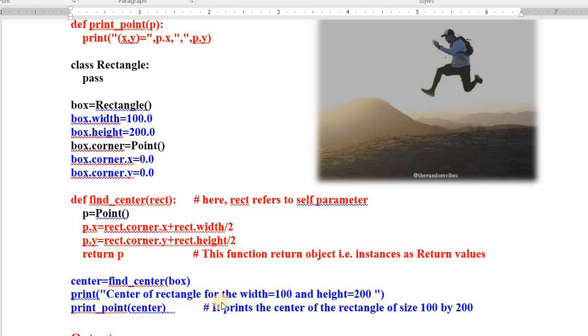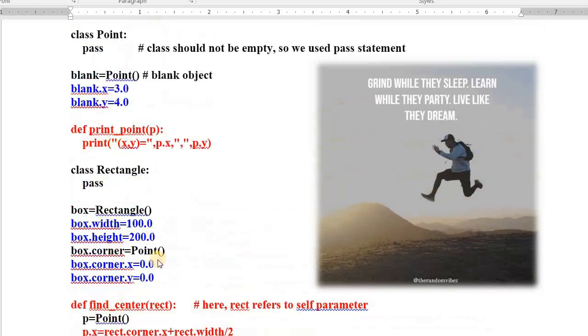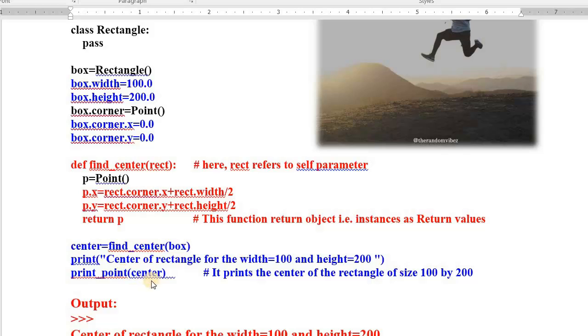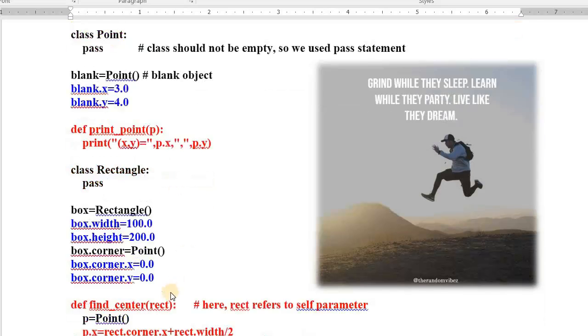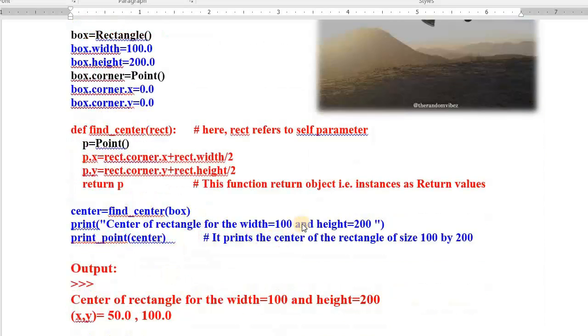Now I print the center of the rectangle for width 100 and height so and so. Where? print_point(center). Print point means I am calling the print_point function, and to this function I am passing the center object. The center object will be transmitted to p. p.x and p.y mean what? 50 and 100. Then the center of the rectangle for width 100 and height 200 is 50, 100. A little bit clumsy, and I hope you understood.